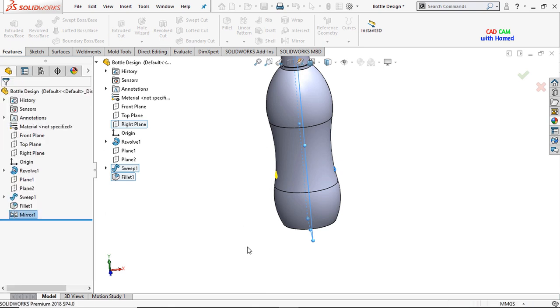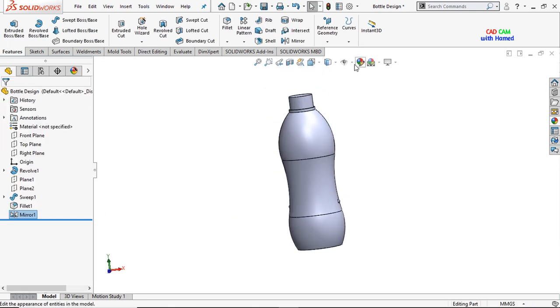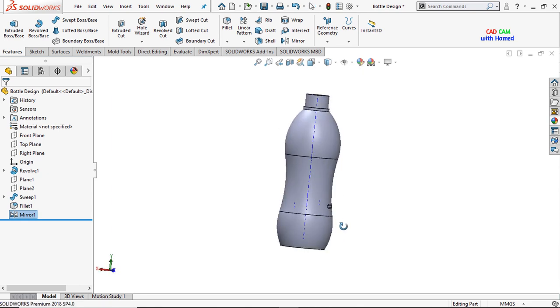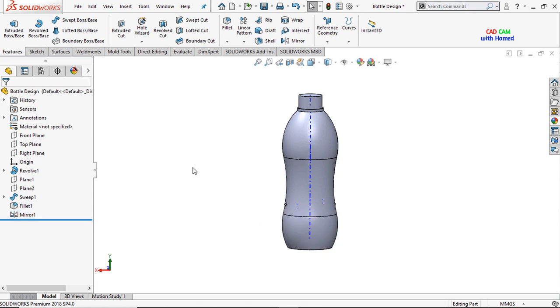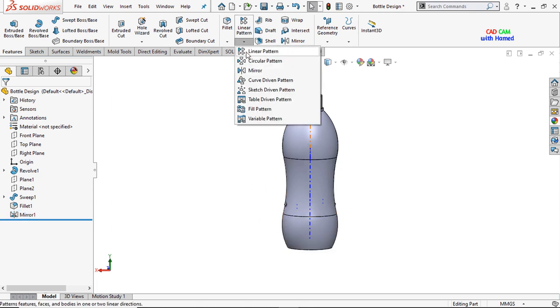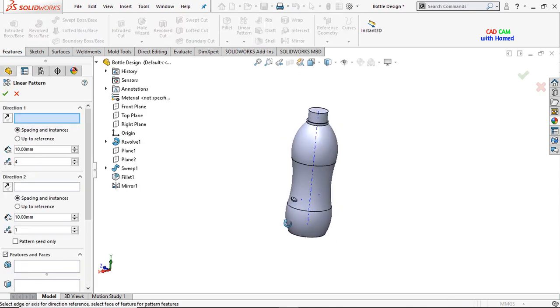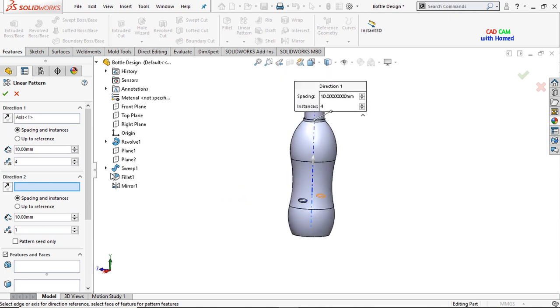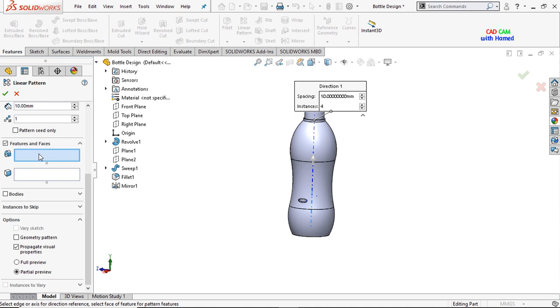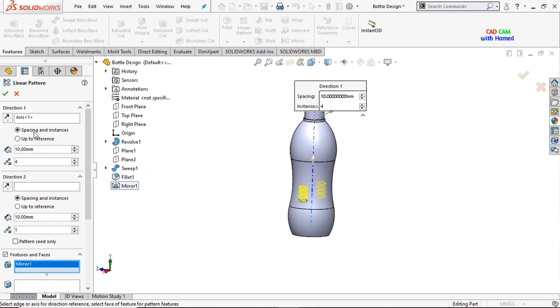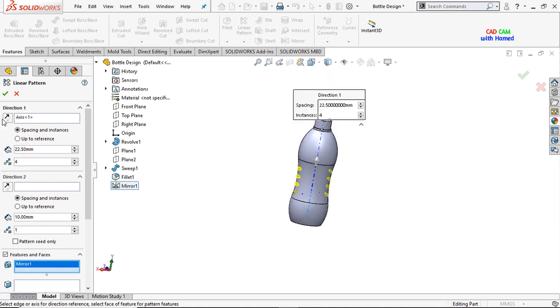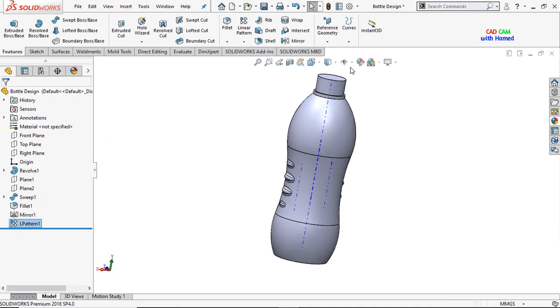Press OK from here. Then I will just show the hidden line here, and here I will use the linear pattern command and select this as the direction of our linear pattern. And from features I will select this mirror, and here I will give this dimension as 22.5, and number of patterns are 4, and then just press OK from here.